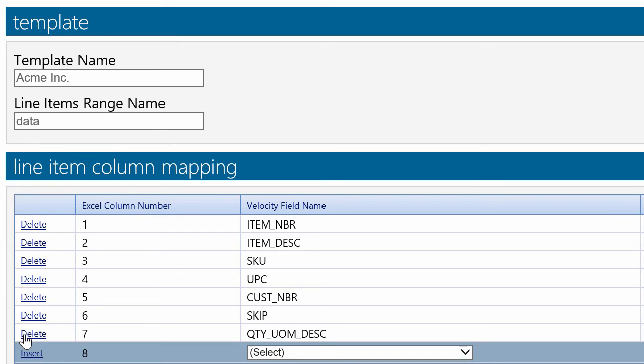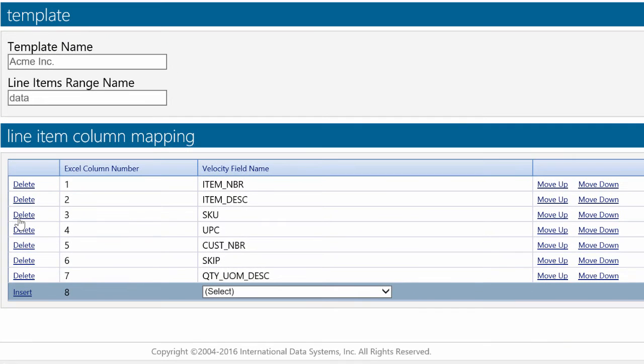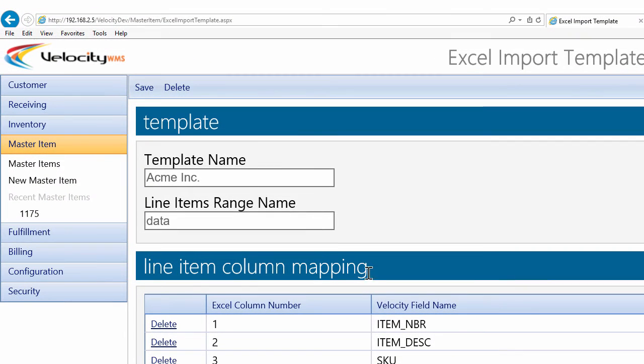If you mess up and accidentally map a column incorrectly, simply delete the row for that mapping and redo it. If you need to change the order of column mappings, click on the Move Up or Move Down links on the row that has the column mapping that you want to move. At a minimum, you are required to map the item number, item description, unit of measure, and customer number fields in order to be able to save the template and perform an import. Now simply save the template.